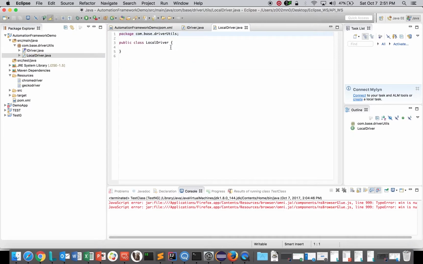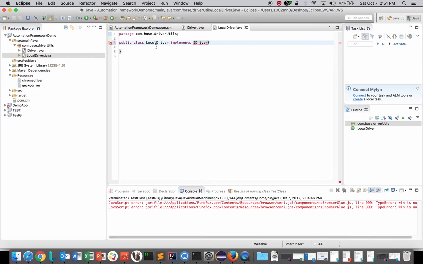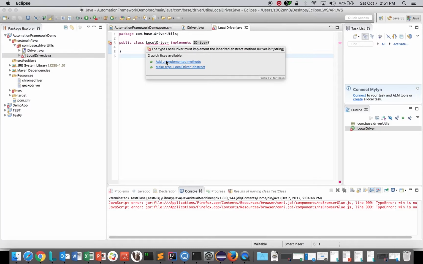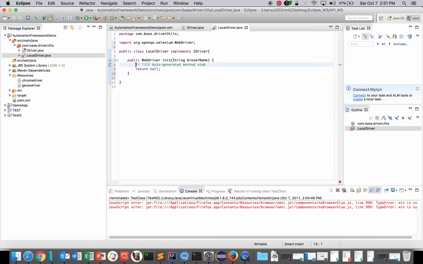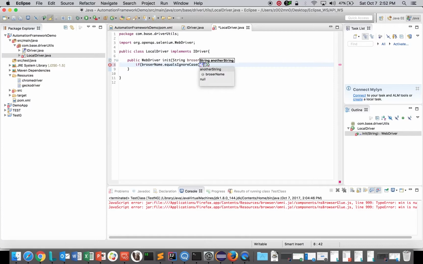Now this basically implements your iDriver. You have to add the unimplemented method here. Let me add it. See here, because you have to implement it. So here the implementation of the driver for the browser for local web will be there. So let's see: browserName.equalsIgnoreCase Firefox.